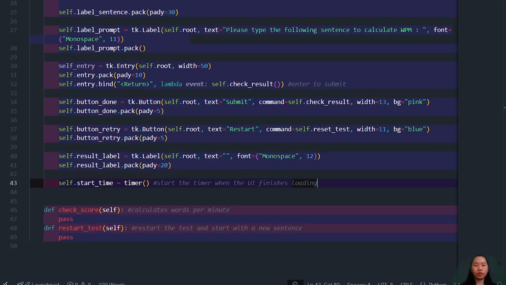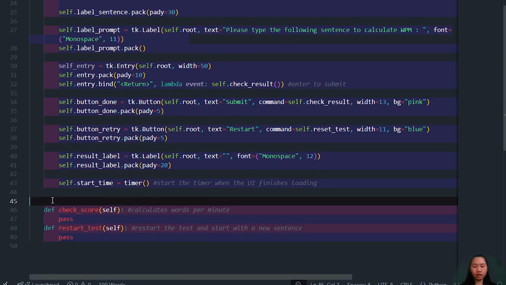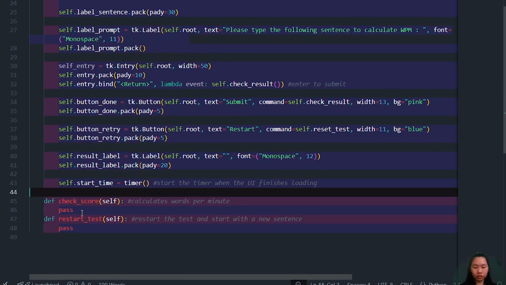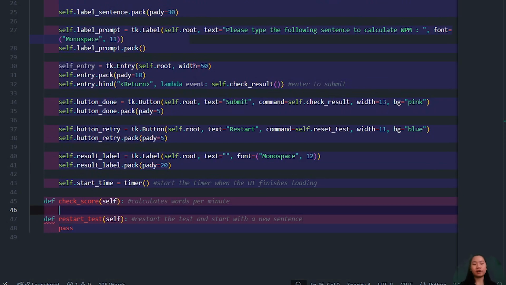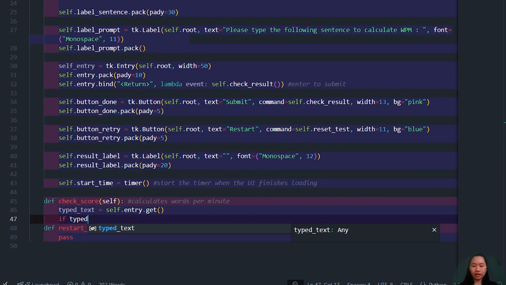Since we're done with the graphical user interface, we're going to move on to the check score function. This is where we calculate the words per minute. type_text = self.entry.get. If type_text equals self.sentence.